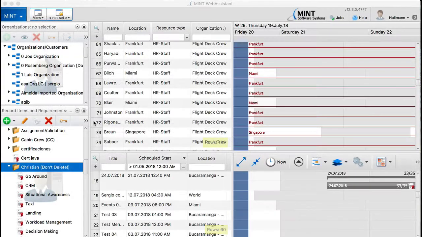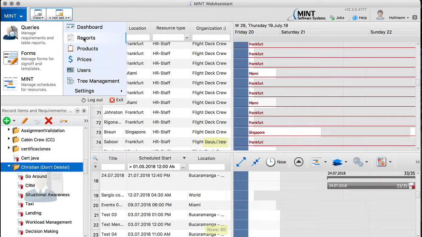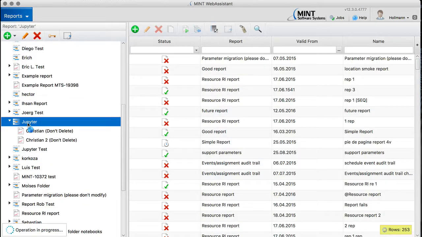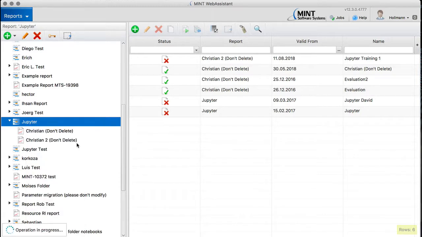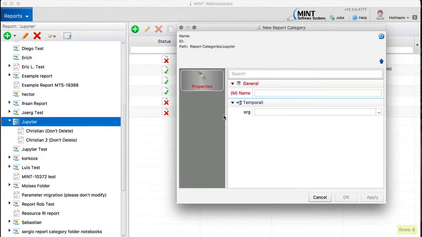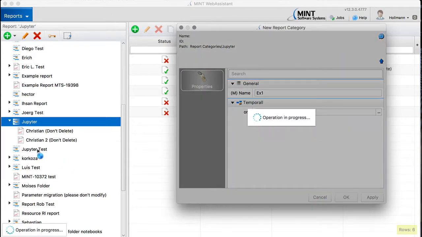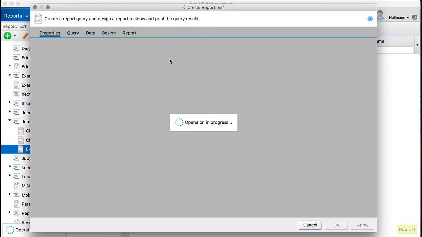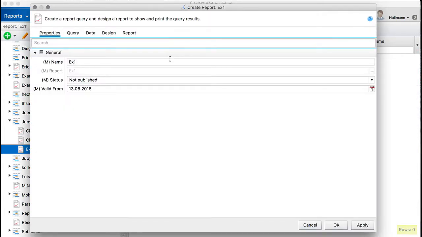In order to evaluate the data, we have to go first to the reports page. And for this example, I create a new category. Let's say we call it example 1. Now in this category, we have to create a report. So in any case, to evaluate the data, you first have to create a report. But it does not matter what the status is or valid from. So even if the report is not published, you are able to evaluate the data.